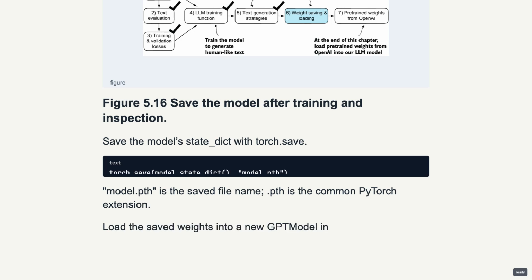To use the saved parameters, rebuild the model class first so the layer shapes match. Then the stored weights can be copied into that fresh instance.